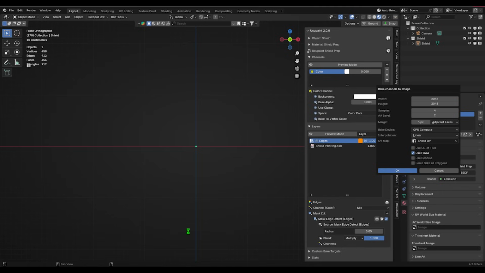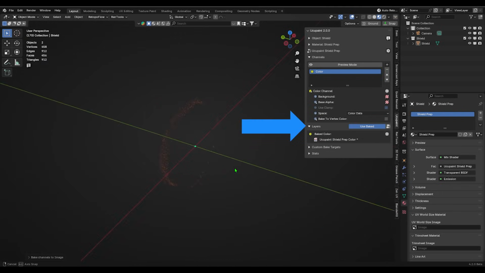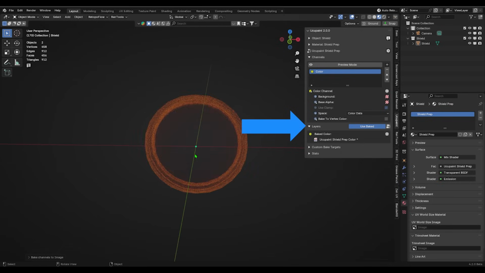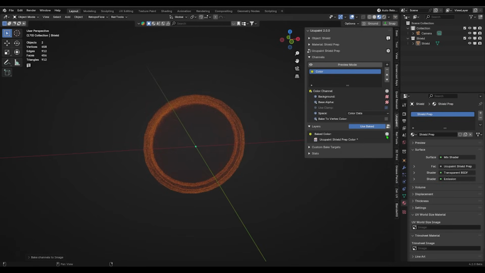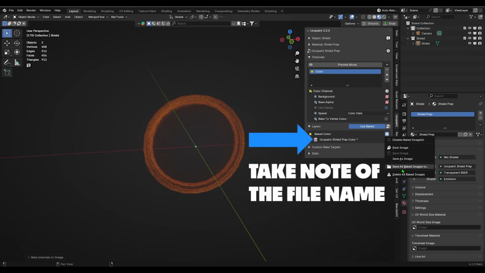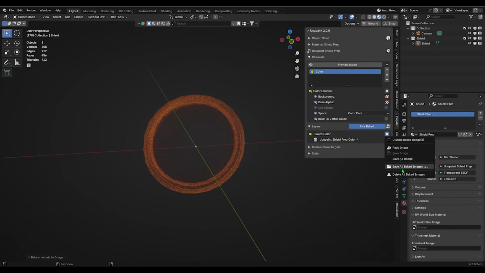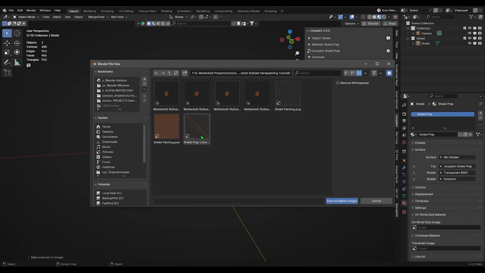Once the bake is done, it'll be visible, but now our layer stack is gone. Well, it's not gone, it's hidden, and before we retrieve it, we want to export this edges layer to use in our painting software. To do that, go to the Baked Image menu here, and select Save All Baked Images to. Take note of the file name you're exporting because we're going to import it into our painting software shortly. Then save the image in the same location as your PSD file.